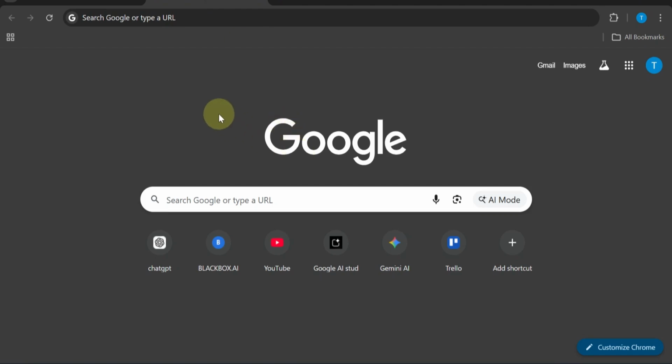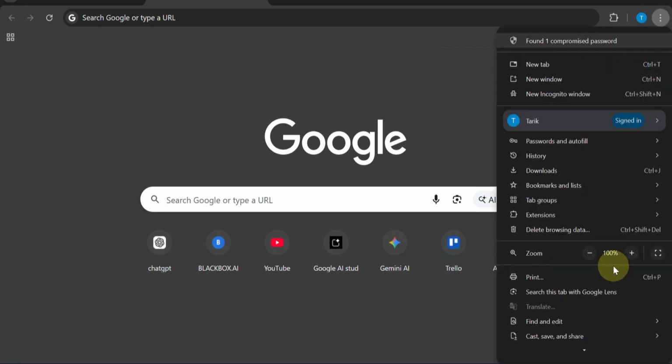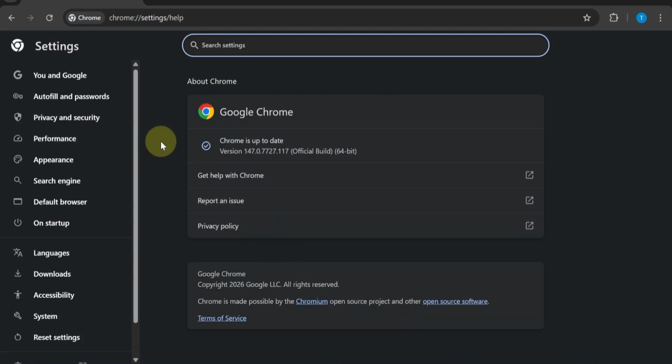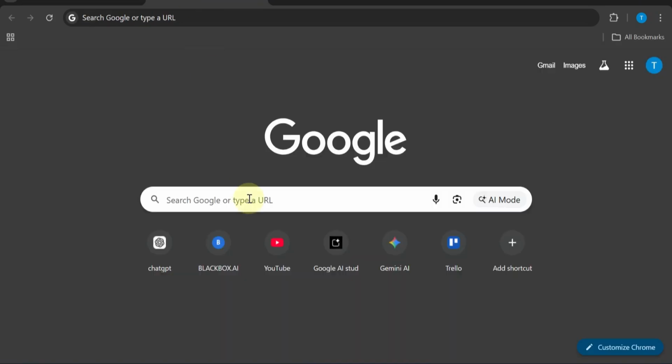Next, the third method is to update your browser. An outdated browser can sometimes cause compatibility issues with websites like YouTube. To update, open your browser, click on the three dots in the top right corner, go to Help, and then select About Google Chrome. The browser will automatically check for updates and install them if available. After the update completes, relaunch the browser and try again.